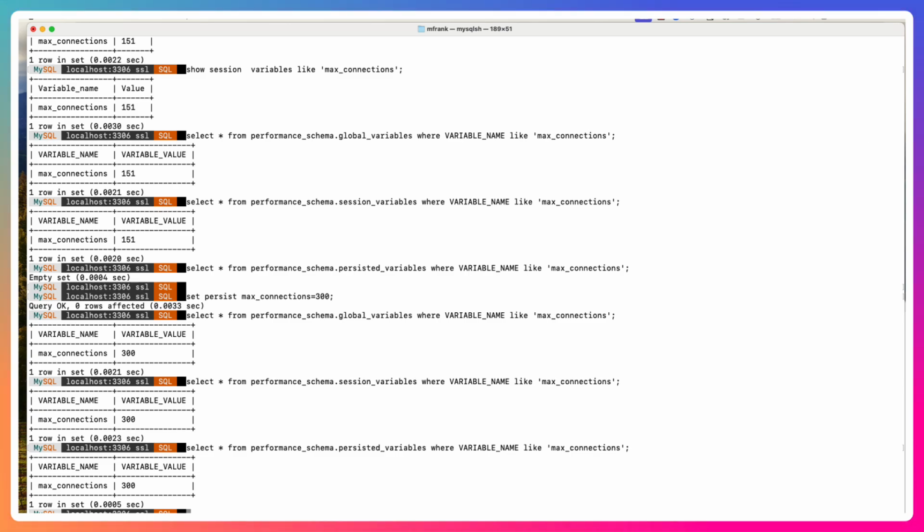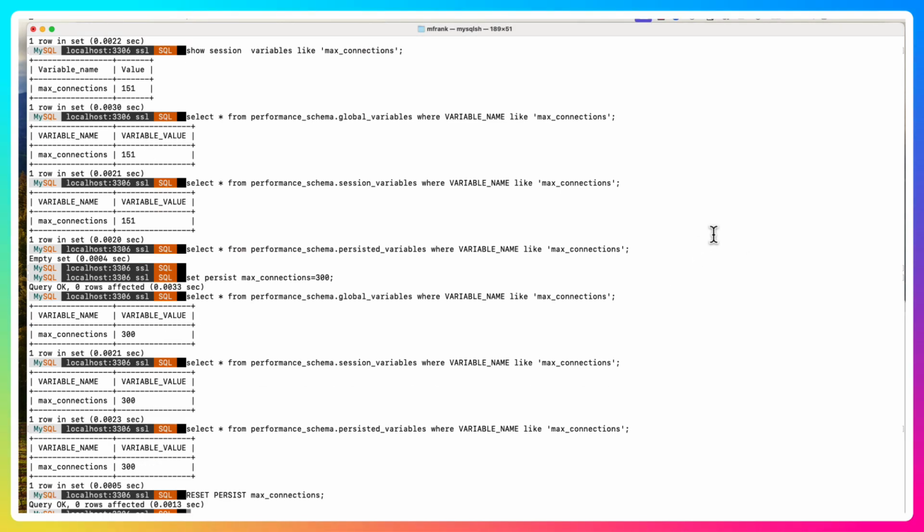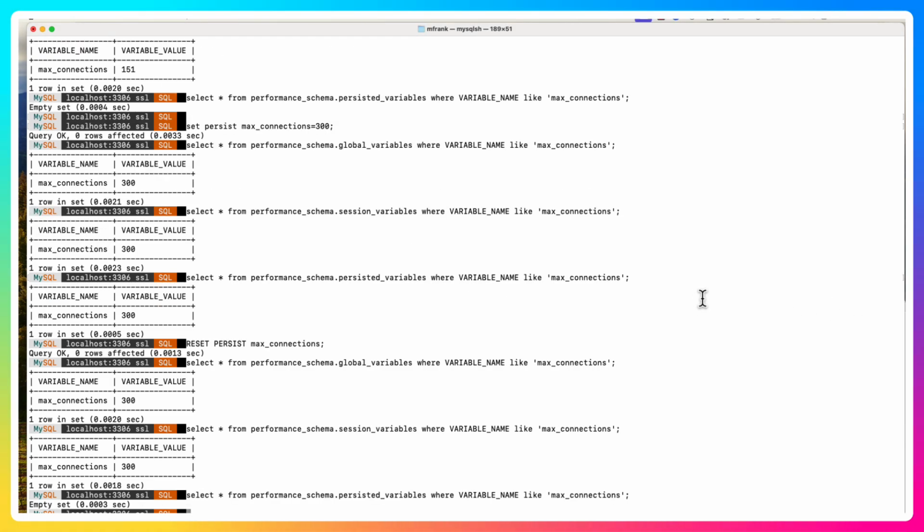Now I can go back and I can reset that. And now it's going to be gone from the persistence after I do a restart. But right now it's going to be gone from being persisted as well, I believe. Yeah. So now you can see if I do a reset persist and I've set things back to the default, and that's why I don't get a value back. Whereas after I did a set persist, I got this value.